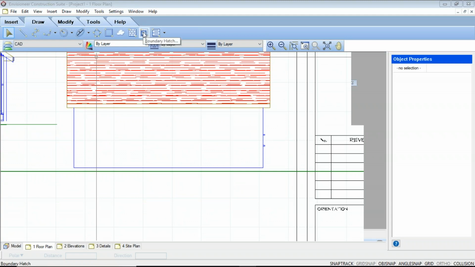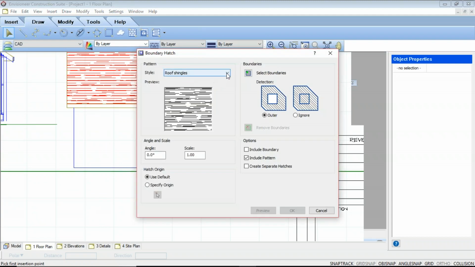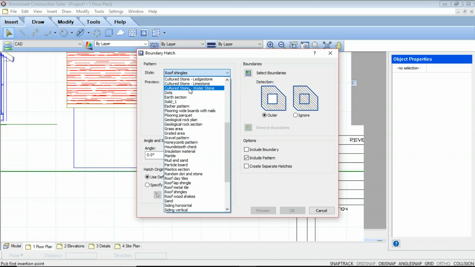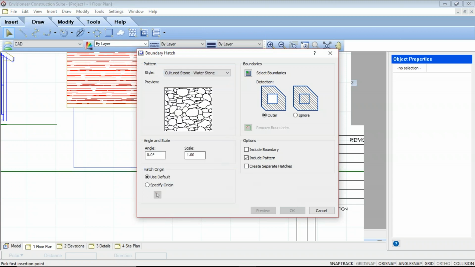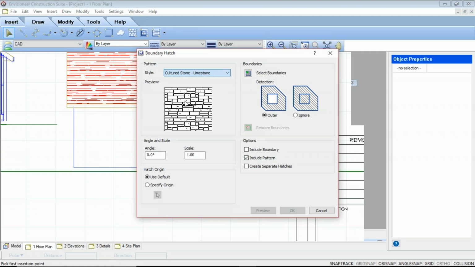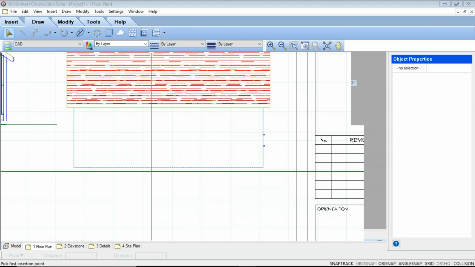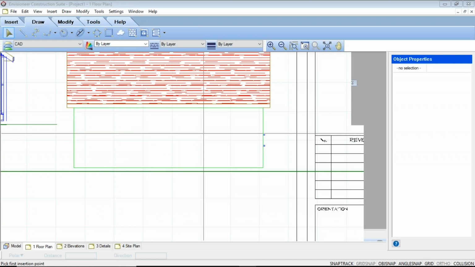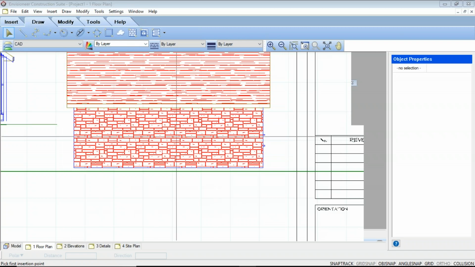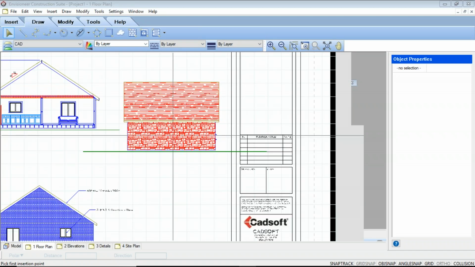Again, if we do that one more time, boundary hatch, and this time let's add in a cultured stone, water stone look. Let's change that to limestone, and then we'll say boundary, and I want to add in that limestone hatch here. Enter, preview. We can see how that's going to look. If we're happy with it, we can press enter again.